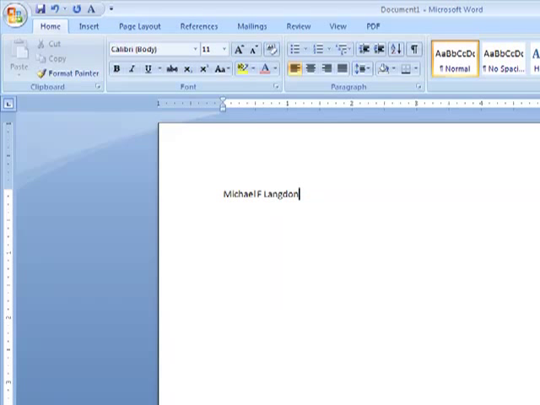And a resume should be pretty compact. So to get the minimal line spacing possible, I'm going to hold down the Shift key and then hit the Enter key. And I'm going to type in fake address.